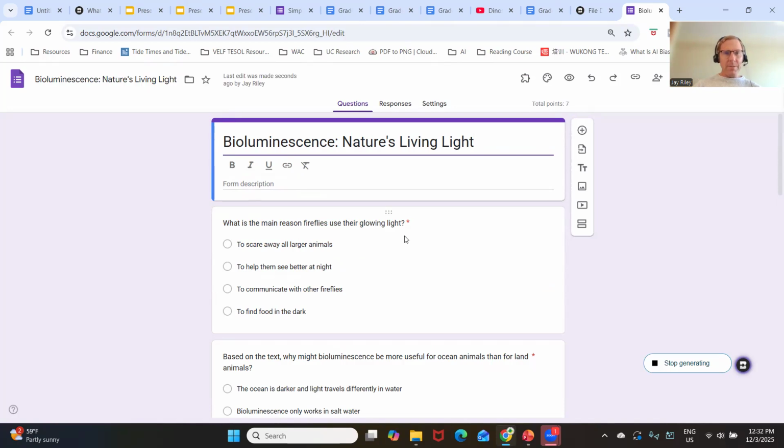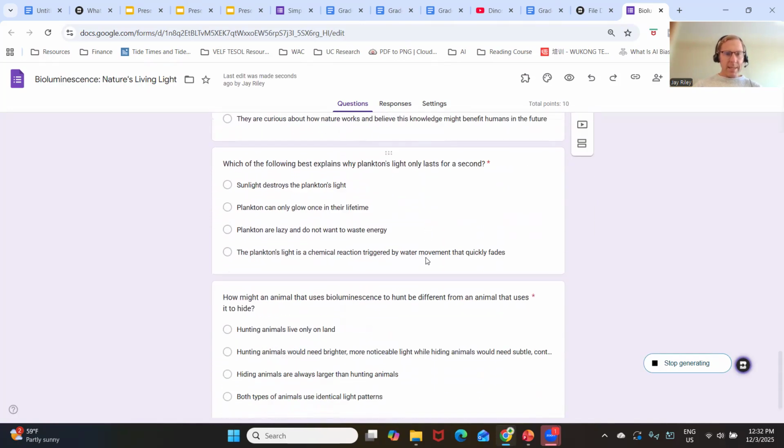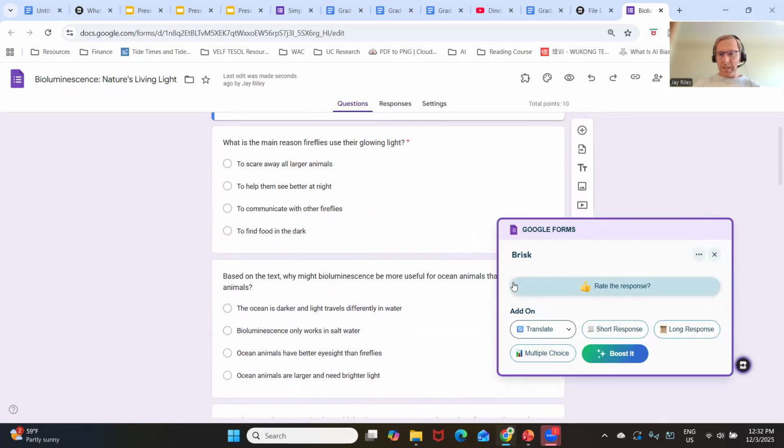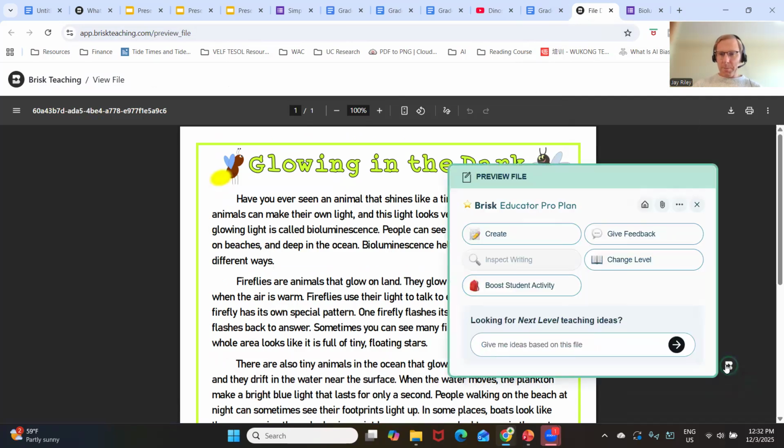Okay, what's the main reason fireflies use their glowing light? So, this is a science text. This is really, really cool. Okay, and it's done for me. So now I want to come back to my file upload. Okay, I want to go to Brisk.